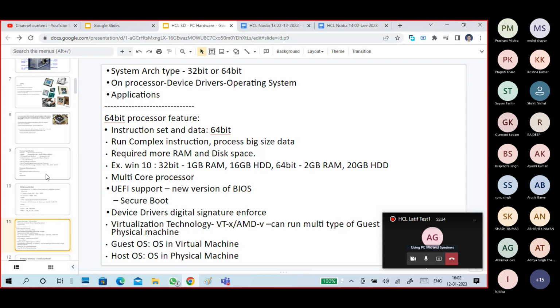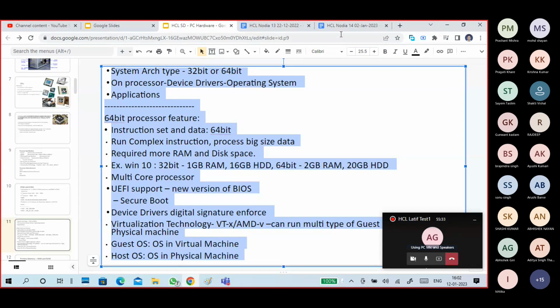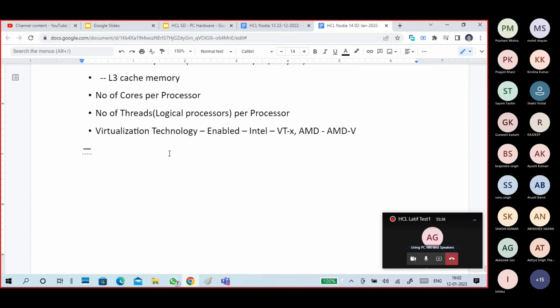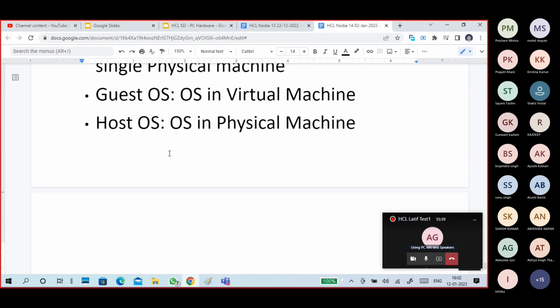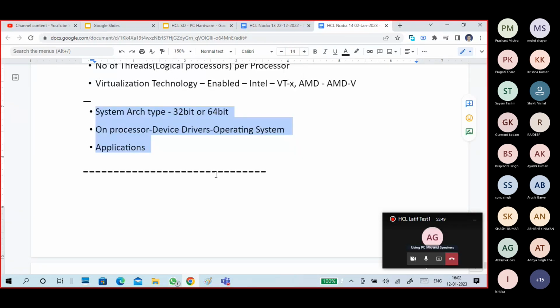Guys, if you are using a 32-bit type of processor, compulsorily your operating system, applications, and device drivers should be the same. So if your system is 32-bit, the operating system is 32-bit, device drivers are 32-bit, and applications are 32-bit, not a higher version, only lower. You can also write that point here.